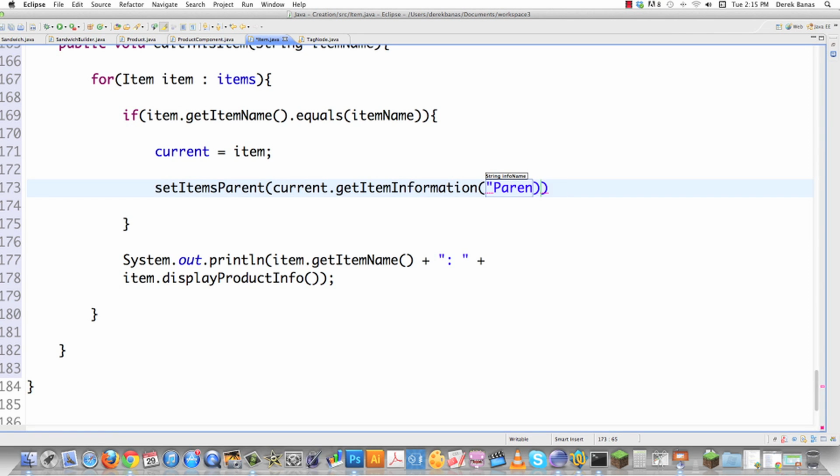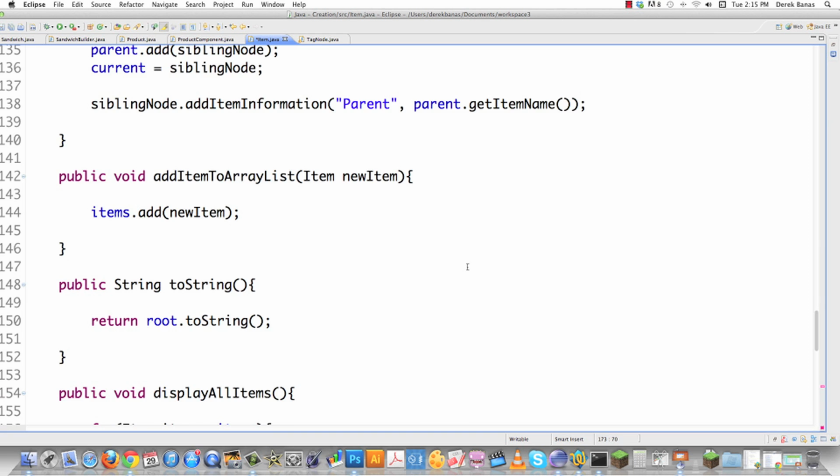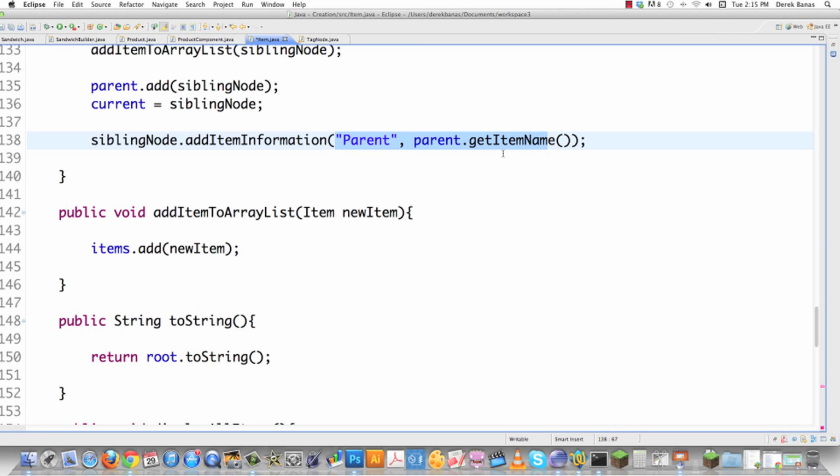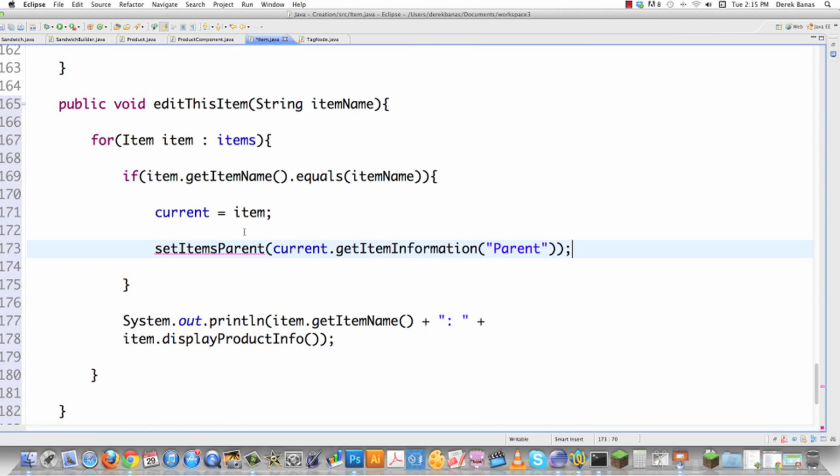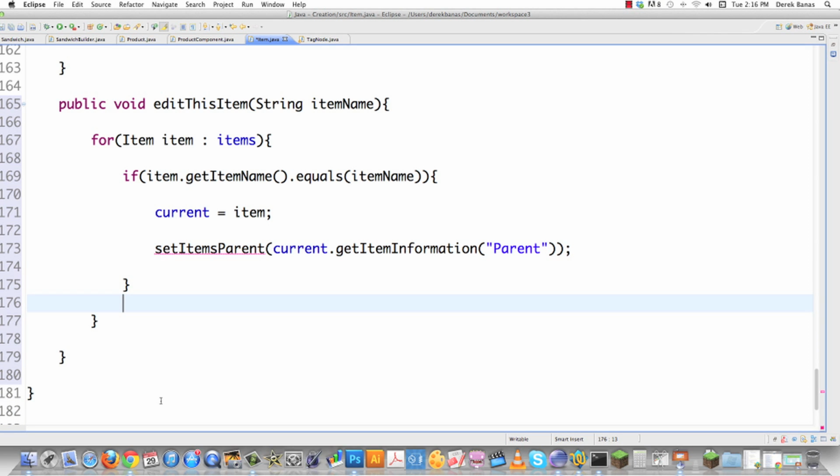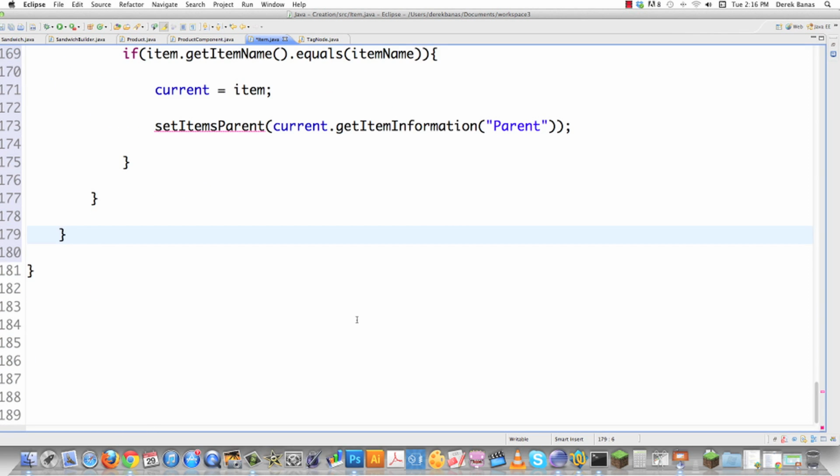And then I'm going to say parent, which is stored in every single one of these in a hash map because that's what I've been doing. See, this guy right here, I'm just saying, hey, what's that parent stored there? And set items parent, I'm going to have to create here in a second. And I don't need this. Okay, so got rid of that. I'm almost done. So now I just need to create set items parent, which is actually going to be very easy.